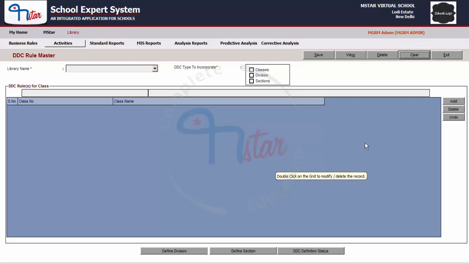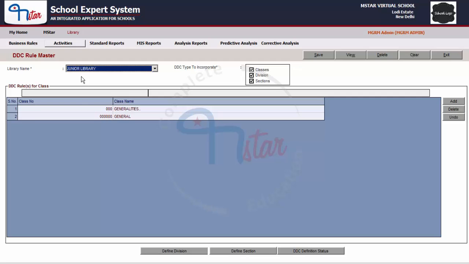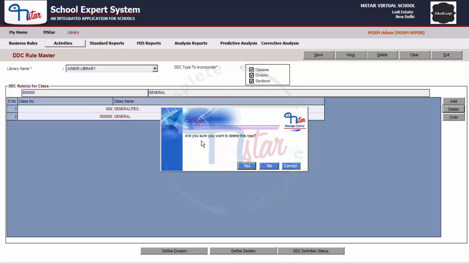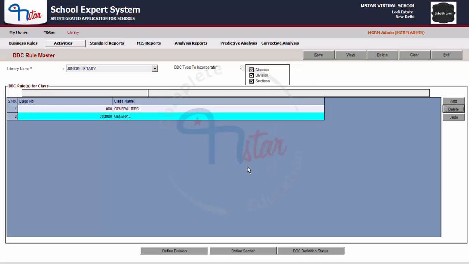Now let us also see how to delete a specific rule if already added by mistake. Click on the library name and select a library name. The names of the DDC rules classes appear in the main screen. Double click on the row which needs to be deleted and click on the Delete button available next to the grid. It asks for the confirmation to delete the row. Click Yes on the same and the row is marked for deletion.